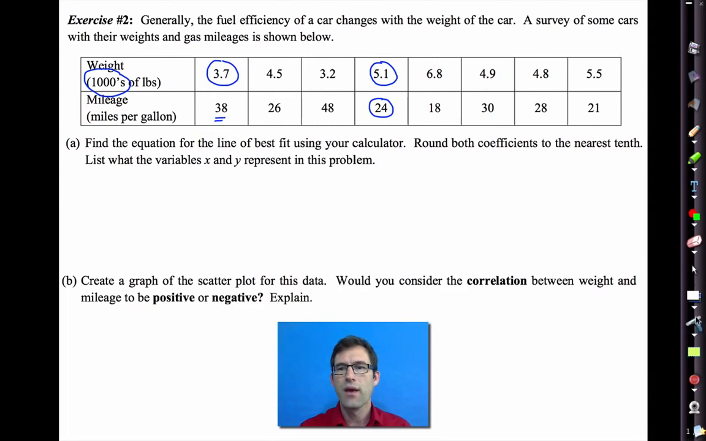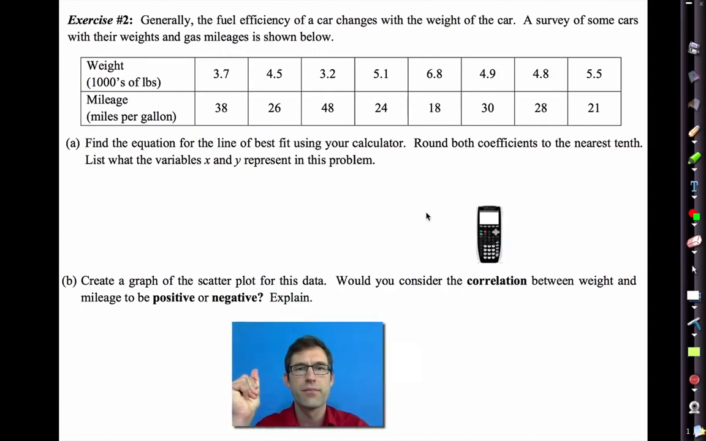Now, letter A says find the equation for the line of best fit using your calculator. Round both coefficients to the nearest tenth. List what the variables x and y represent in this problem. This is a very new procedure, so I want to make sure that you really understand how to do it. We put the TI-84 away a few problems ago, so we're going to bring it back out. Here it comes.